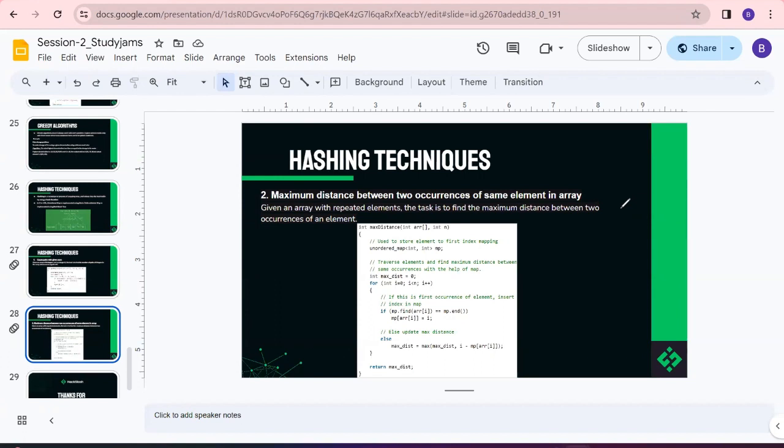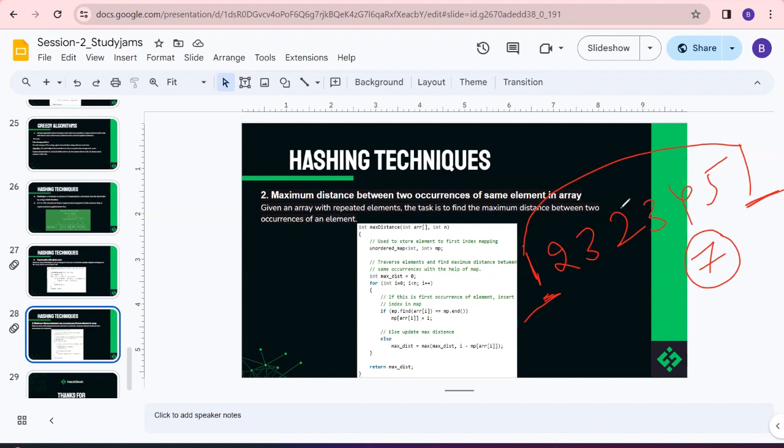So in this question, we will be given an array, and that array will have some duplicates also. And we have to find the maximum distance between two occurrences of the same element. Like if we are given an array like 1, 2, 3, 2, 3, 4, 5, and 1, what will be the maximum distance between two occurrences? First 1 is occurring here and the same 1 is occurring again there. So that will be the maximum distance. It will be 1, 2, 3, 4, 5, 6, and 7. 7, right? So that will be the maximum distance.